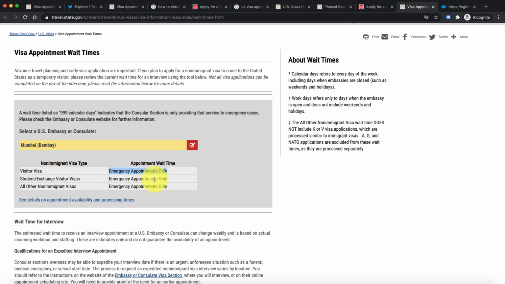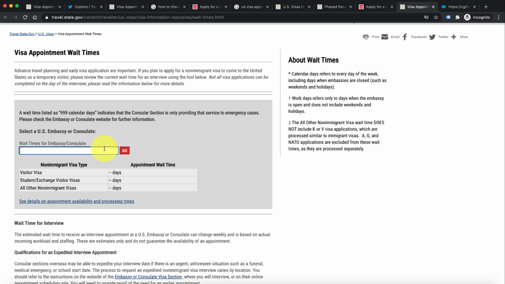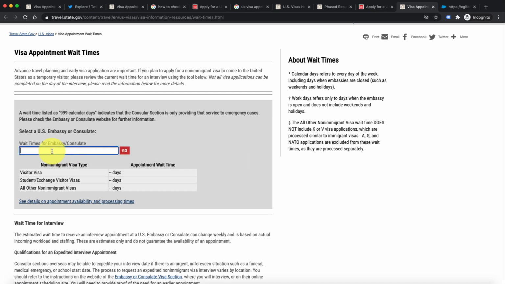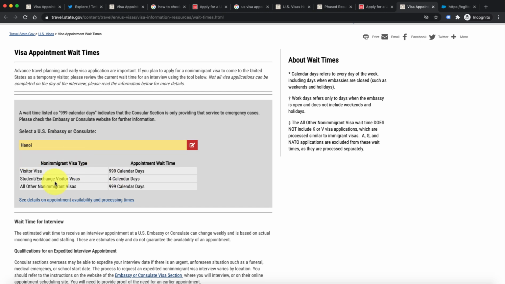And the categories they're considering are student visas, visitor visas, and other immigrant visas. So it's available for all of them. If you look at most of the other places, for example Buenos Aires, here also you see that it's emergency appointments only. There are only very few consulates that are fully open. For example, Hanoi in Vietnam had less impact. Here you can see the student and exchange visitor visas have only 4 calendar days wait time. That's the wait time, and 999 means they're only providing appointments for emergency cases, right?